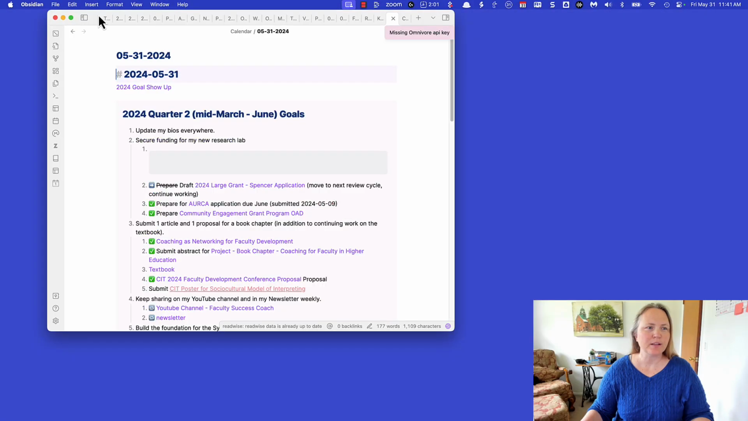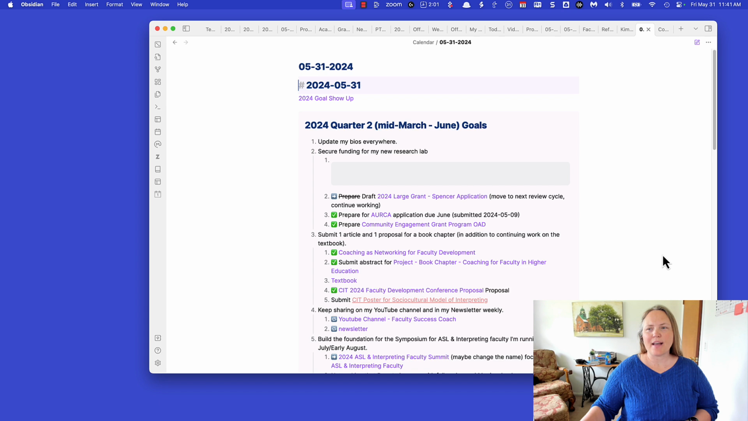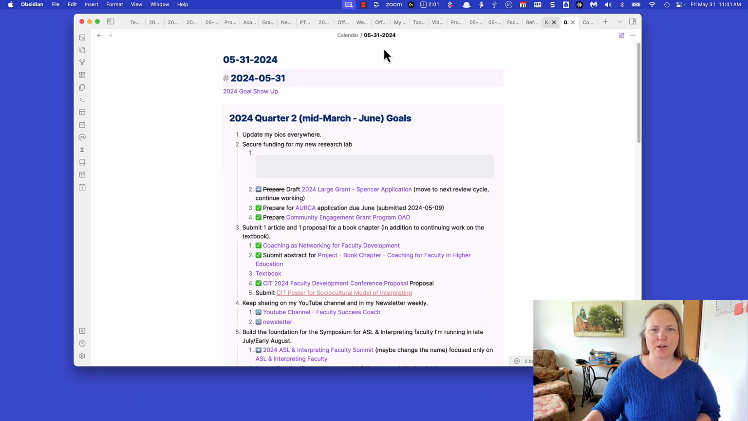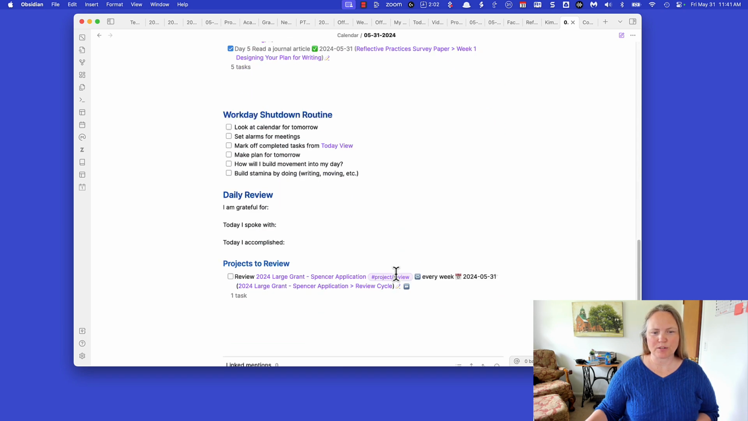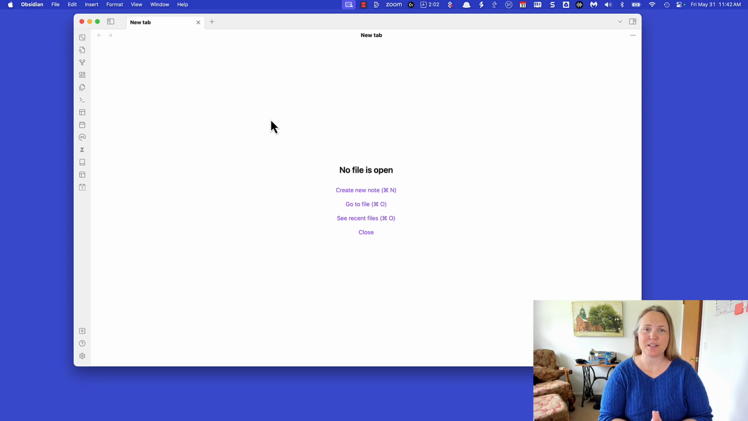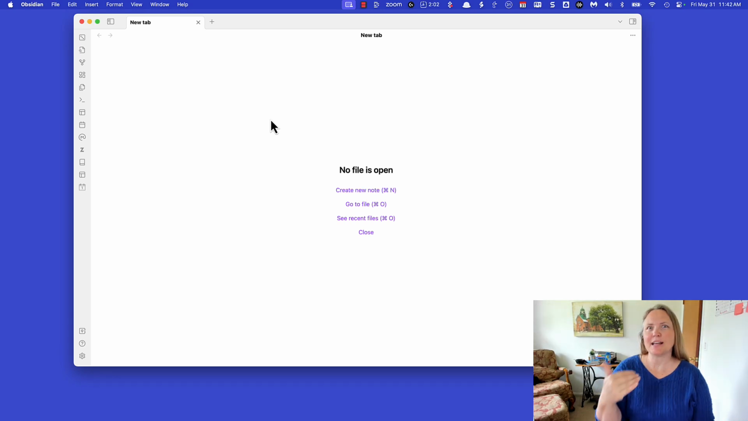And I'm going to show you a little bit about my workflow that I have, and then I'm going to show you how to set it up on your own. So first of all, I just have a daily note every day that automatically brings in my quarterly goals, and then it has a morning ritual, tasks I've worked on, and so forth. What I'm going to show you how to do today is to set up a main project dashboard.